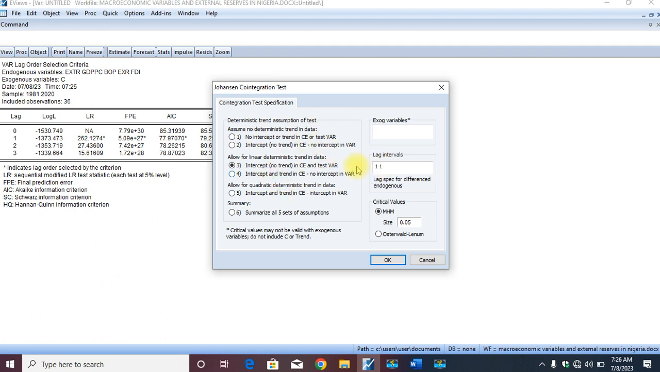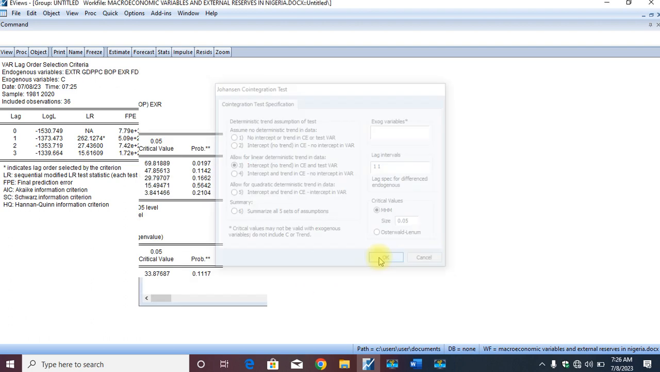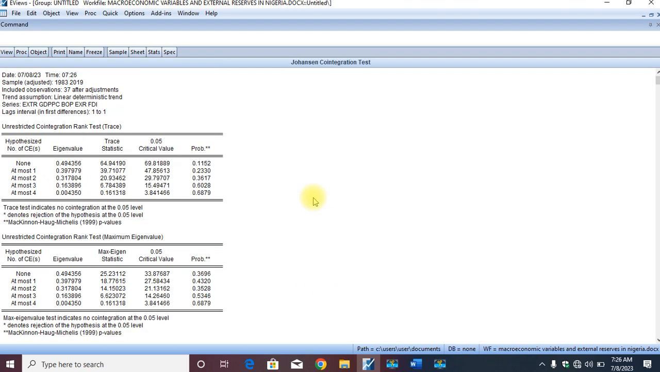Already, my lag length is 1. I'll always leave it at default. There are too many deterministics in the Johansen procedure, but in my further classes, I will expose and look at these deterministics one after the other. If I hit OK without changing anything in this box, I will now be exposed to something that looks like this. This is the Johansen test. This is how the Johansen cointegrating output looks.